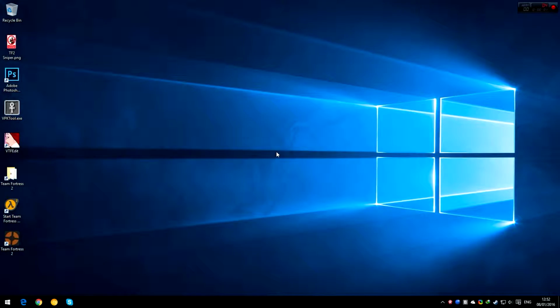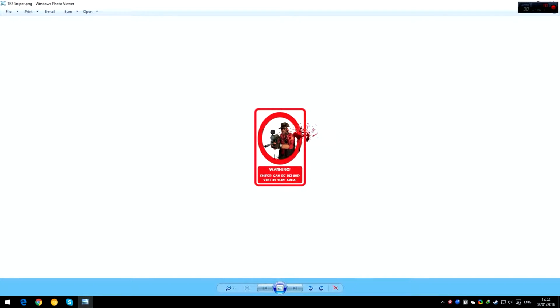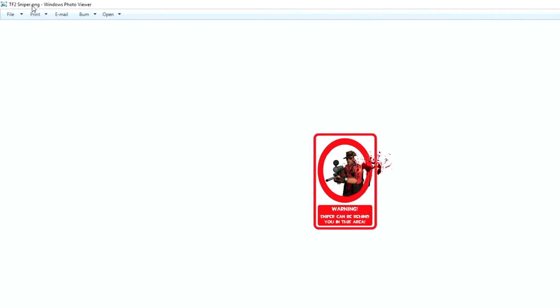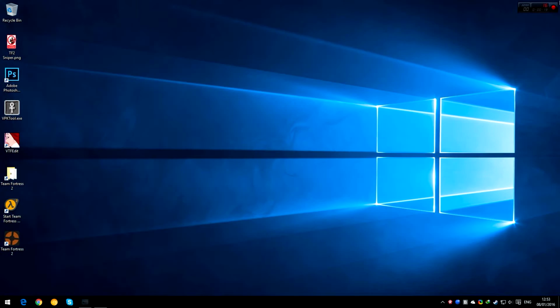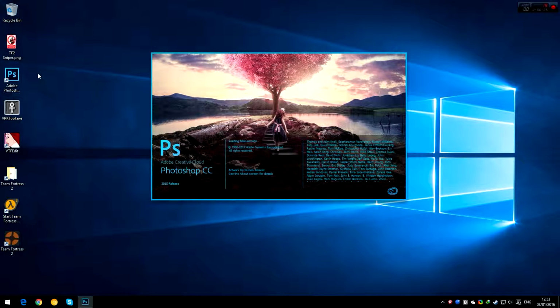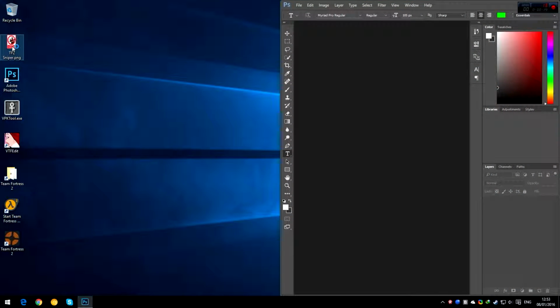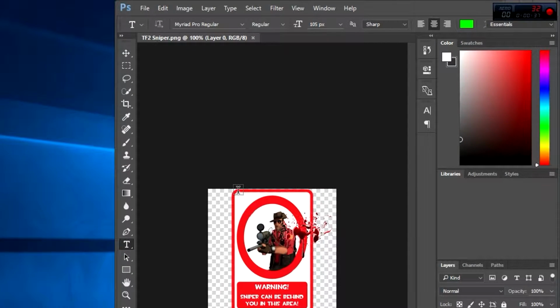To use a single image spray, you have to convert the image into a VTF file. In my case, I have a spray I would like to use, this one, and its format is PNG, although it doesn't matter, because it will be a VTF file. Now, enter Photoshop. Simply drag and drop this image file into Photoshop.